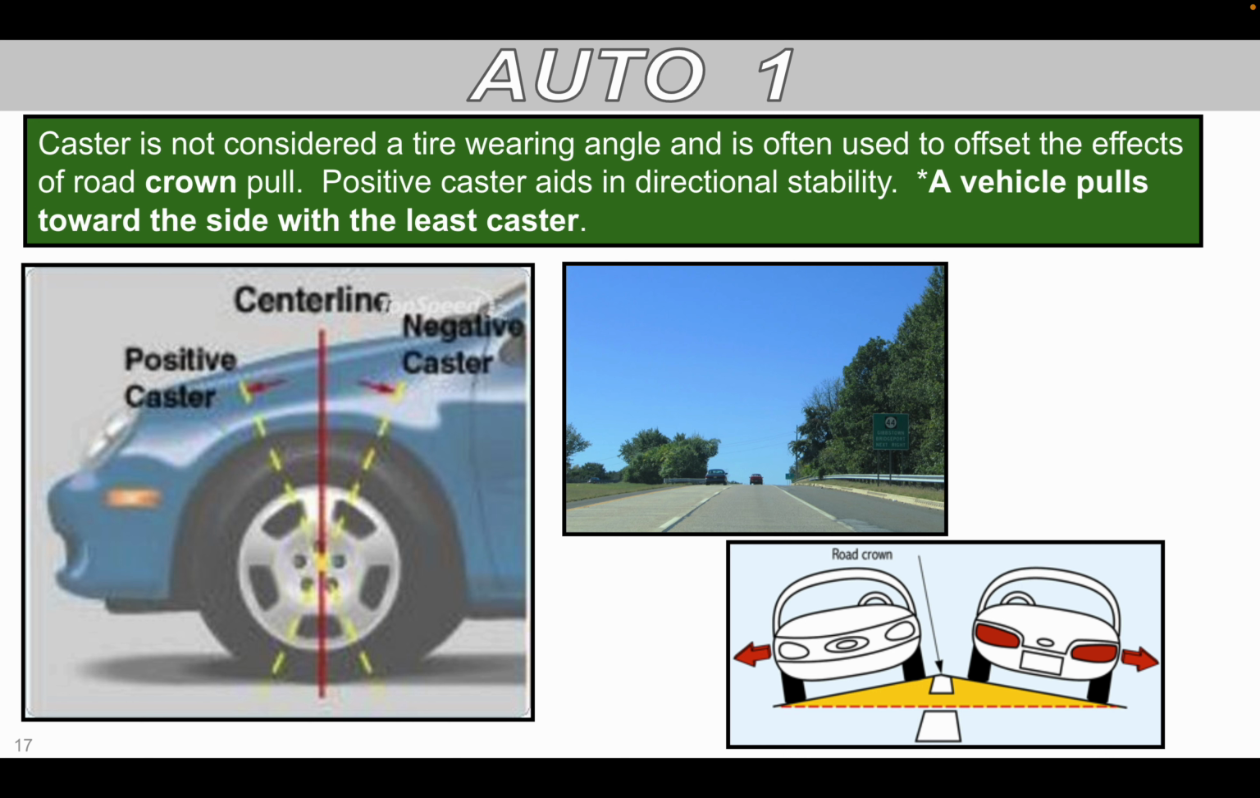Okay. All right, caster. Not considered a tire wearing angle. Okay? Very important you understand that. Now, the fun part about this is that roads are not flat.